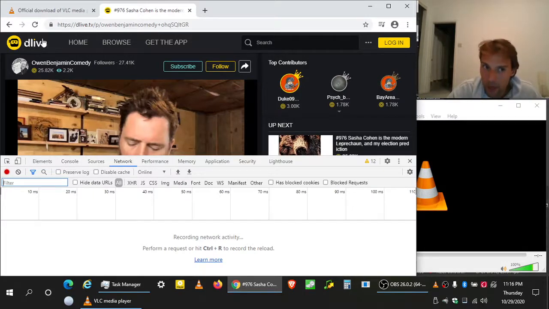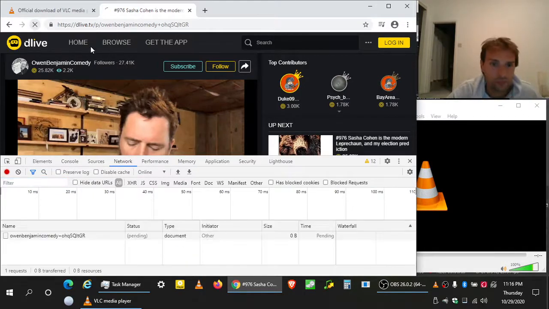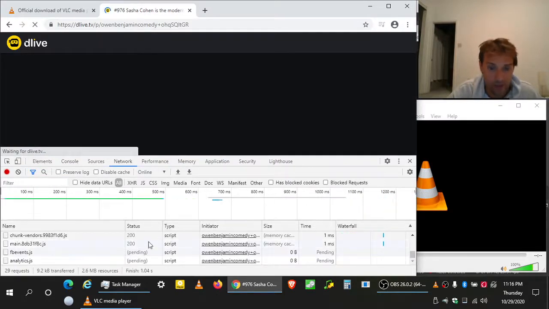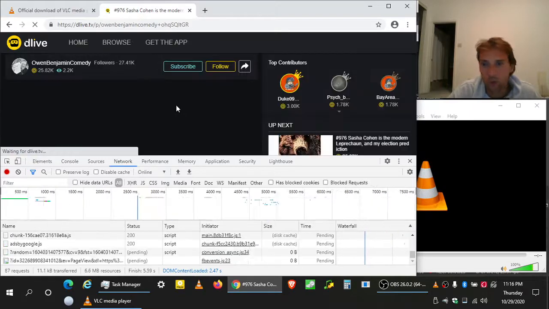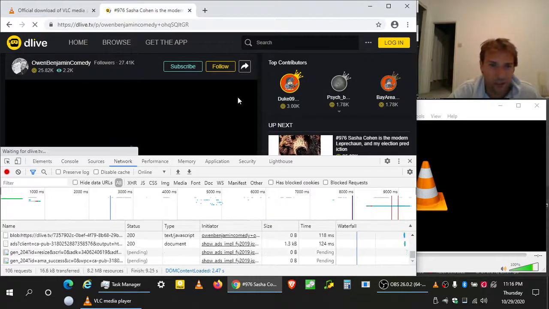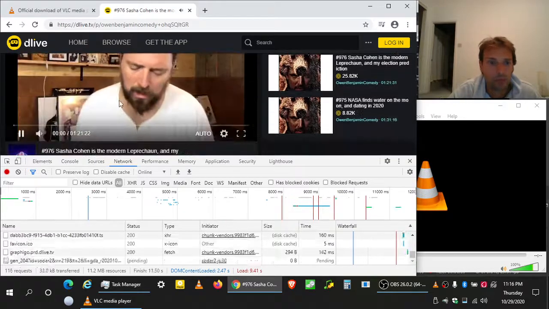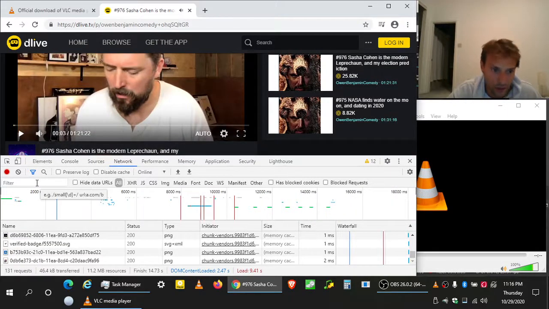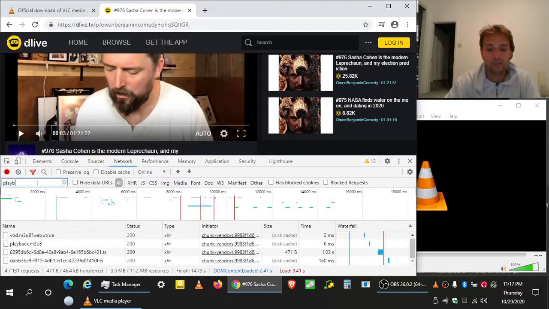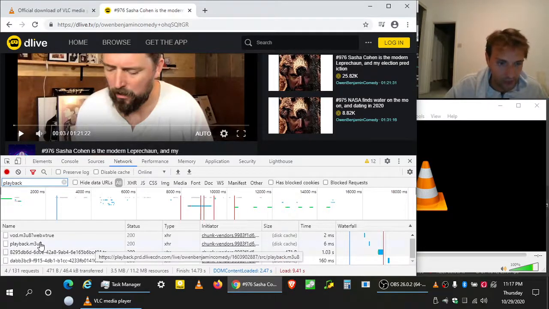Now, you want to reload the page. And then you see a bunch of files streaming. This is good. You want to wait for the page to load again, and you want the video to play. If it doesn't play automatically, just press play. But it's playing automatically for us. Fantastic. You go over here to filter, and you want to search for something called playback.m3u8. So just type in playback, that should be enough. And we have it right here.